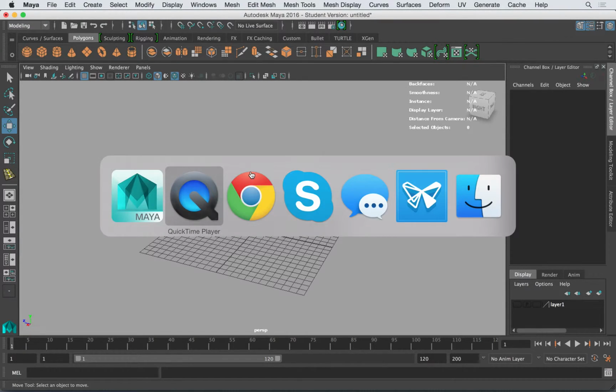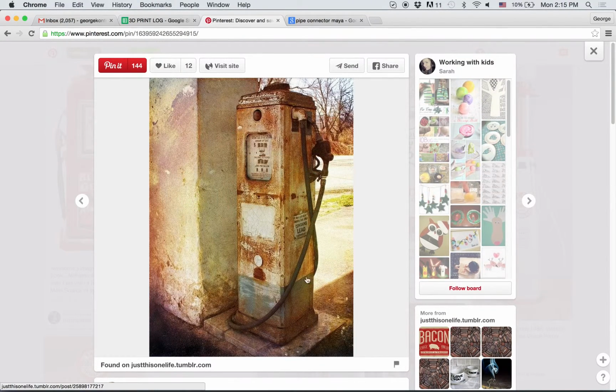We're gonna look into that gas pump, and I'll break it into three parts. Mainly, the top is the lid. Then I'm gonna do the middle. I'm gonna start with the middle, and then I'm gonna do the other pieces. So I'm gonna start with a polygon cube and try to get the proportions right.